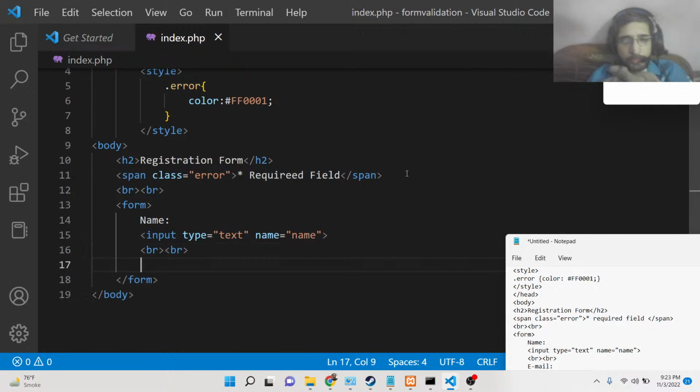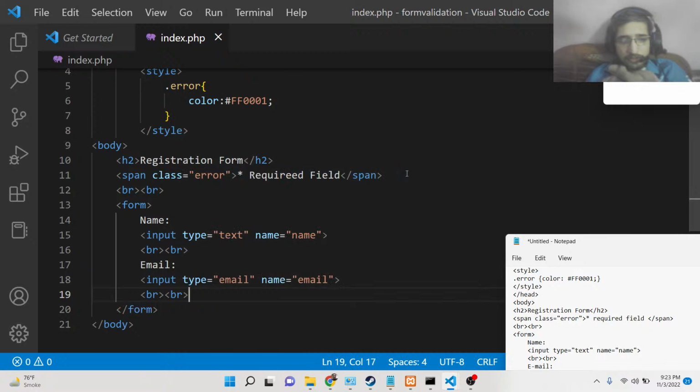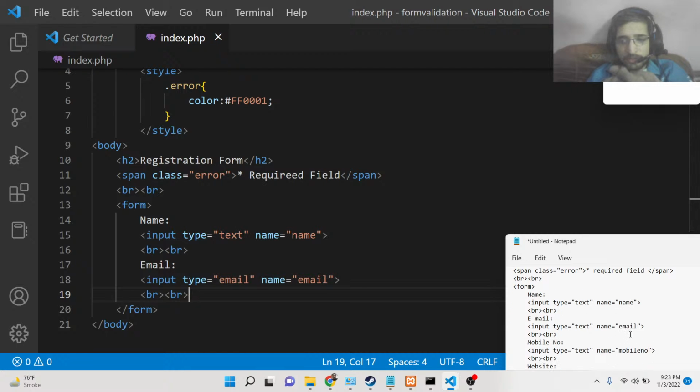Again we will have two break tags. Then we will have the email. For the email, guys, this type parameter will be equal to email, and the name property will be equal to email, like this. Again two break tags like this, you can now see.